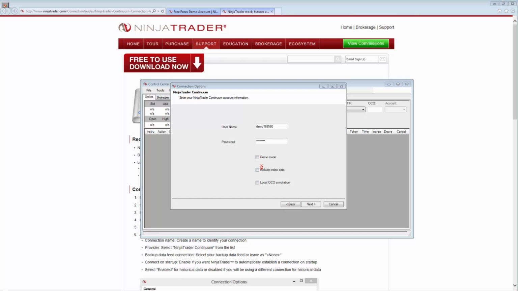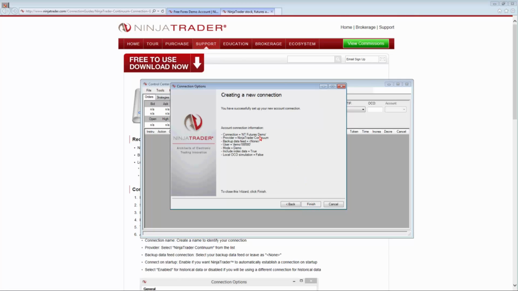Okay, so now down below we have 3 different options and we only want to check 2 of them. The first one is demo mode. Since we are connected to a demo, we do need to select demo mode. Otherwise it won't connect. The second one is include index data. Index data is included with our demo, so we are going to go ahead and check that box. The last one is local OCO simulation. Leave this box unchecked. The only reason you ever check it is if for some reason the NinjaTrader support team tells you to. So we're going to go ahead and select next.